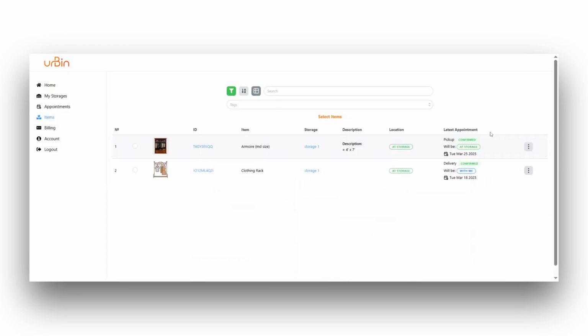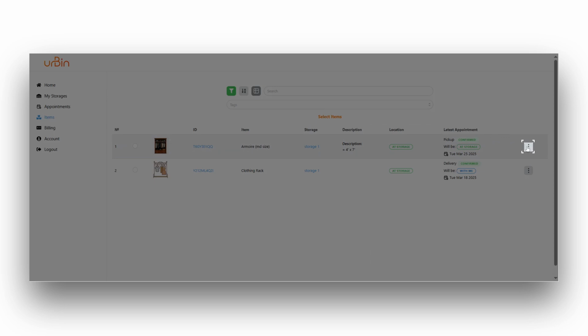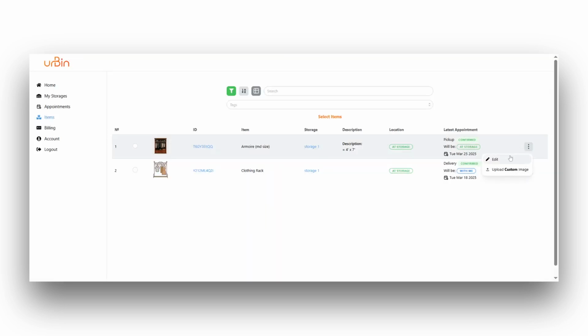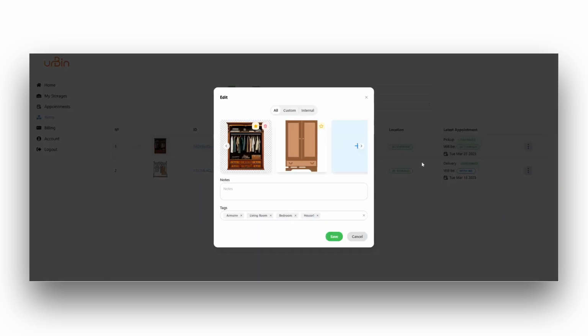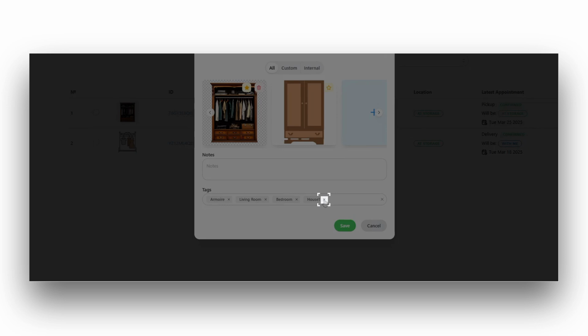To modify the tag of an item, simply click on the three dots found on the right side of the item. Select Edit from the drop-down menu. Within the modal, you have the option to delete or add new tags to your items, enhancing their organization.